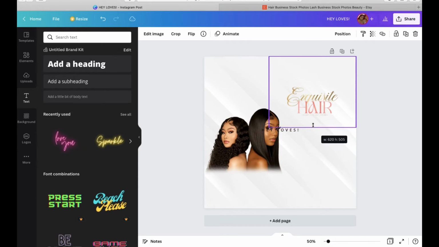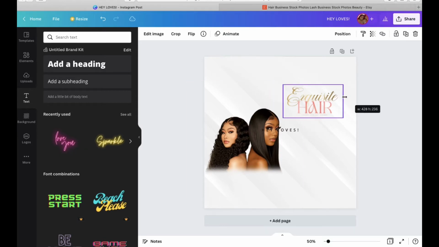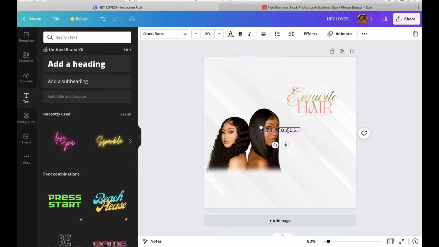Okay, so as y'all can see that I'm trying to drag the words over, but the logo is getting in my way. So to prevent that, you just want to crop the logo so you don't touch it. So that's basically what you see me doing. And after when I'm done with that, I will then drag the words underneath the logo.